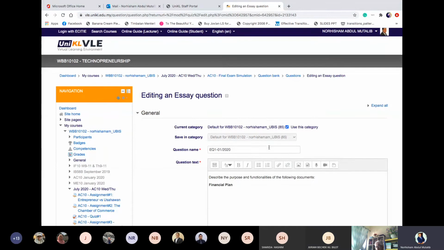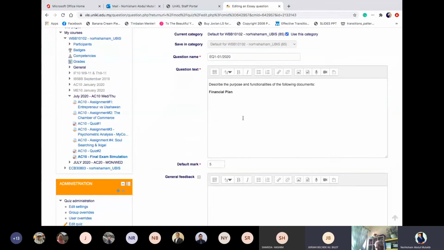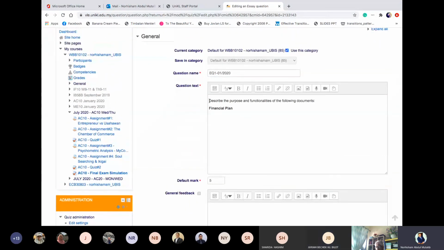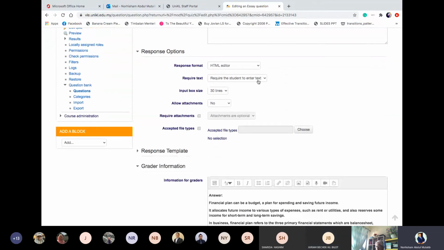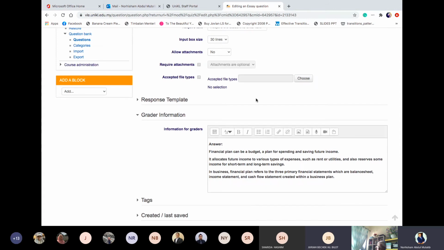Okay, editing an essay question. So this will be the question. You can have bold as well. HTML editor requires the student to enter text. Input box size, you have 30 lines. Normally because it's just straightforward. Allow attachment, no. Because you don't want them to copy paste and then put in any assignment.